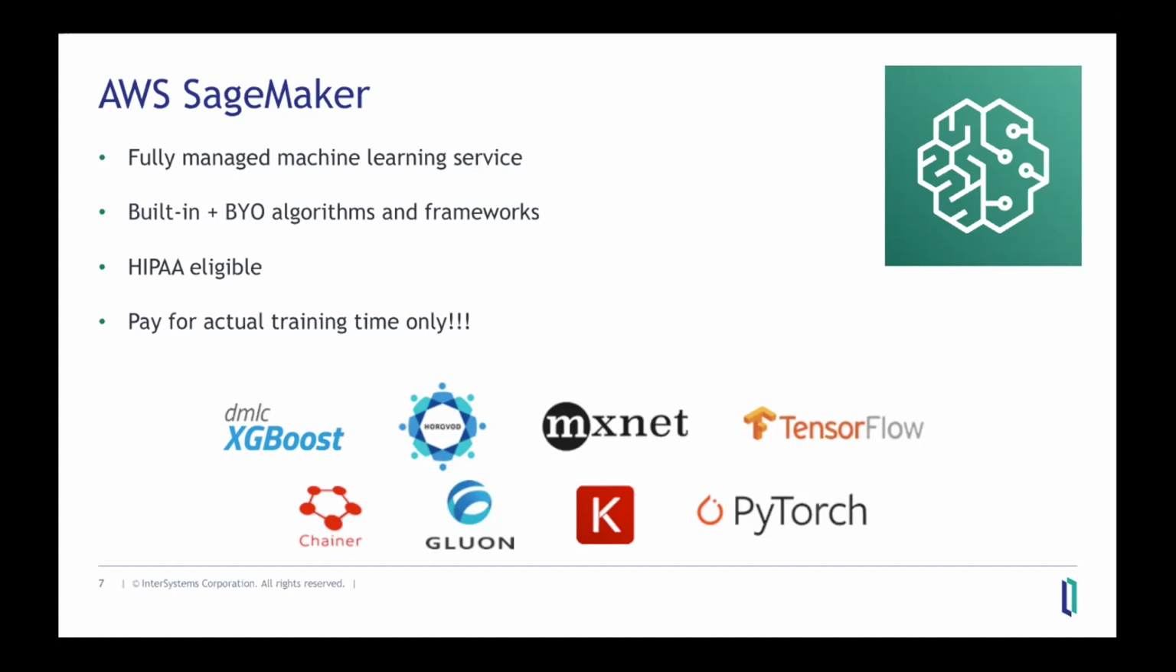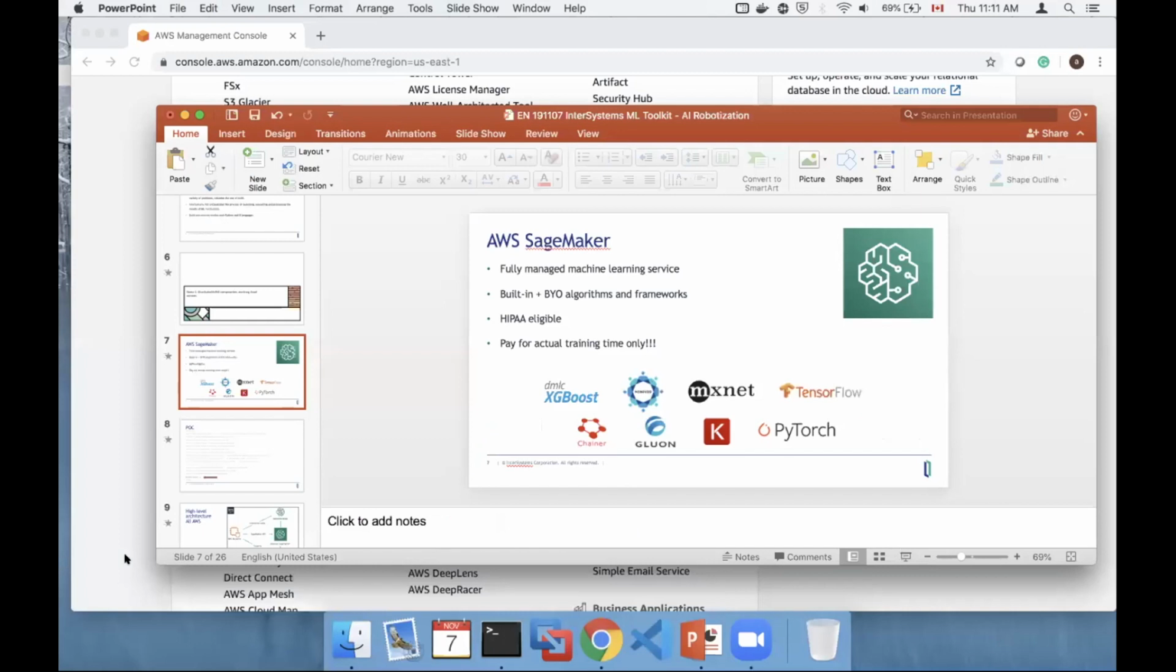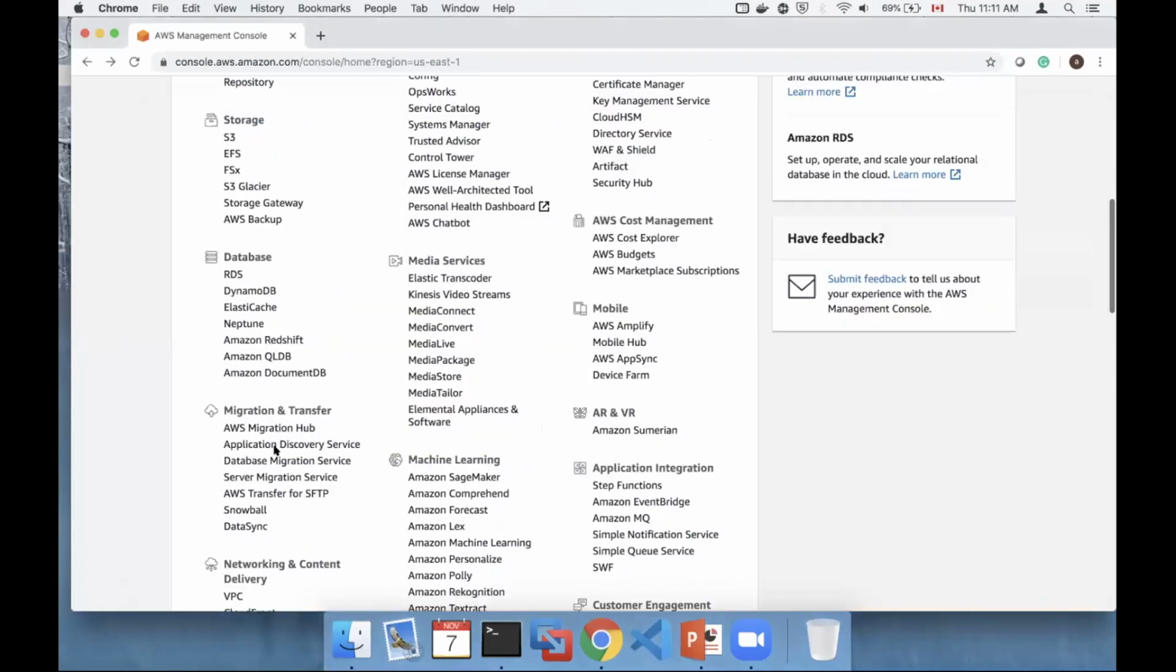So compare that to provisioning the instance with a heavy GPU, so having an in-house machine learning workstation with a bunch of GPUs. It's way less expensive, way more economical to use SageMaker for training your models and then executing them either in the cloud or on premises, right? So let me show you how it works from AWS perspective, right?